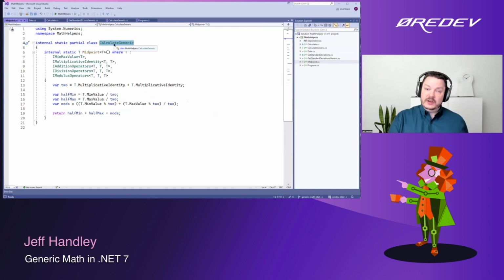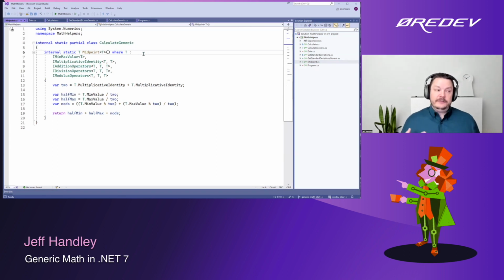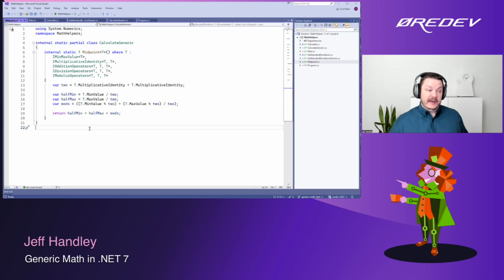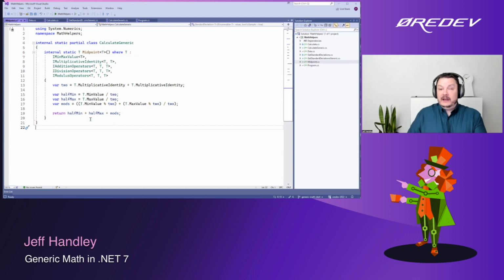Instead of having this use a constraint of INumber<T>, I'm going to use some of our really granular interfaces that we have in generic math to declare what properties and functions and operators I need to have on this abstraction over a numeric type in order to perform this implementation. So calculating a midpoint of a data type, not of two values, but of a data type itself. I want to know what the min value and max value of a data type is. And I want to calculate what is the midpoint of that. So given an Int32, what's the midpoint of Int32?